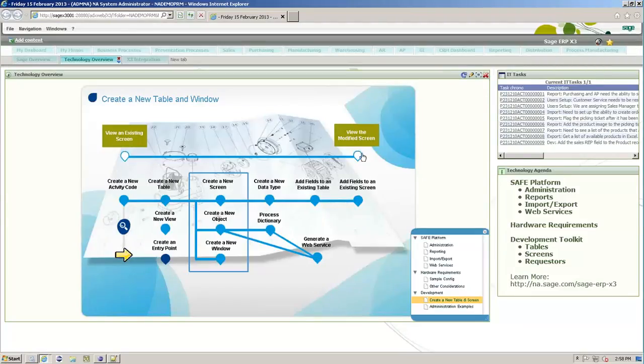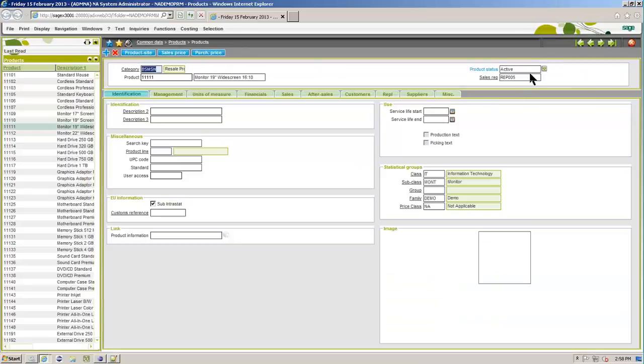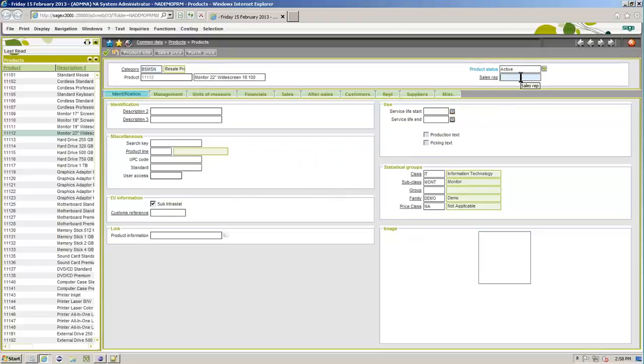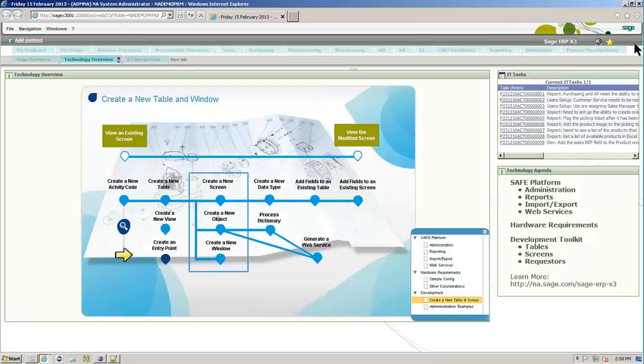So we can go back into my product screen. I'm going to pick another product that doesn't have a sales rep, and we'll just make a quick change here to my description. Click the Save button, and there's my yes or no question. I left the sales rep blank. Do you want to continue? No. And it leaves me back so I can fill in my sales rep field. If I click Save again, I can say, yes, I meant to, and it goes ahead and completes the save for me.